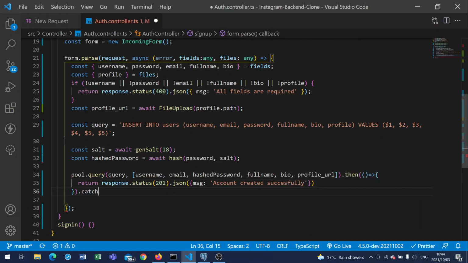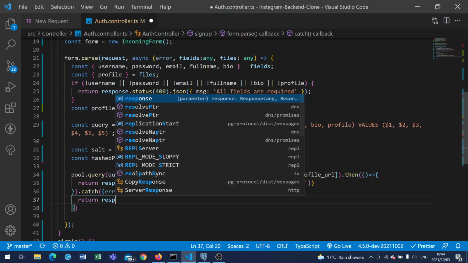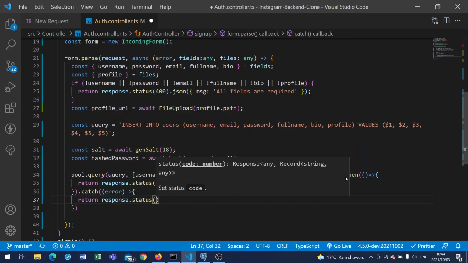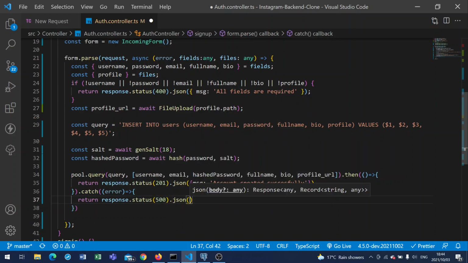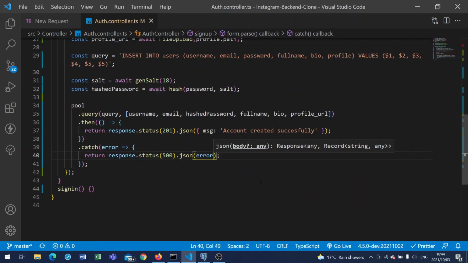And then we'll catch any trailing error, which will have an error, and then we'll return a response.status of 500.json. We pass in that error, right? So now this should create our account successfully, which is fine. So now let's try and run this thing. Let's see if we do get a user account being created.